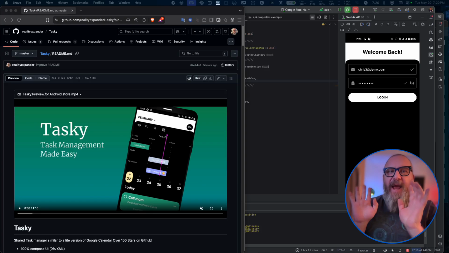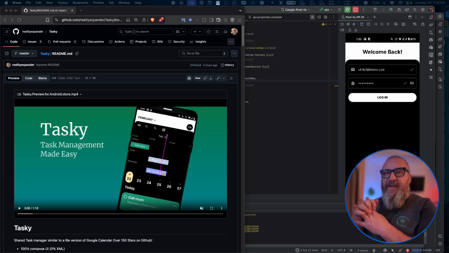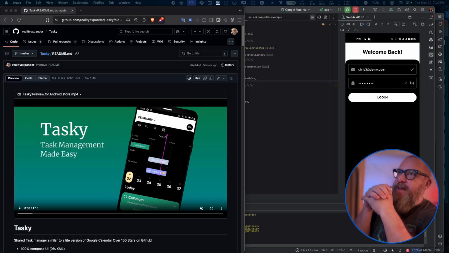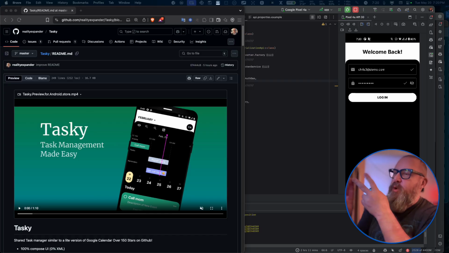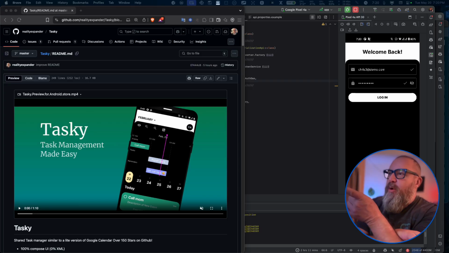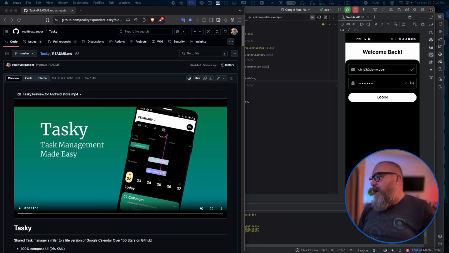Today, I'm going to be going over an app I wrote a while ago, and it's called Tasky. It's a time management app, like Google Calendar, and I did it to explore Compose and Ktor, front end and back end. And this is kind of what it looks like.